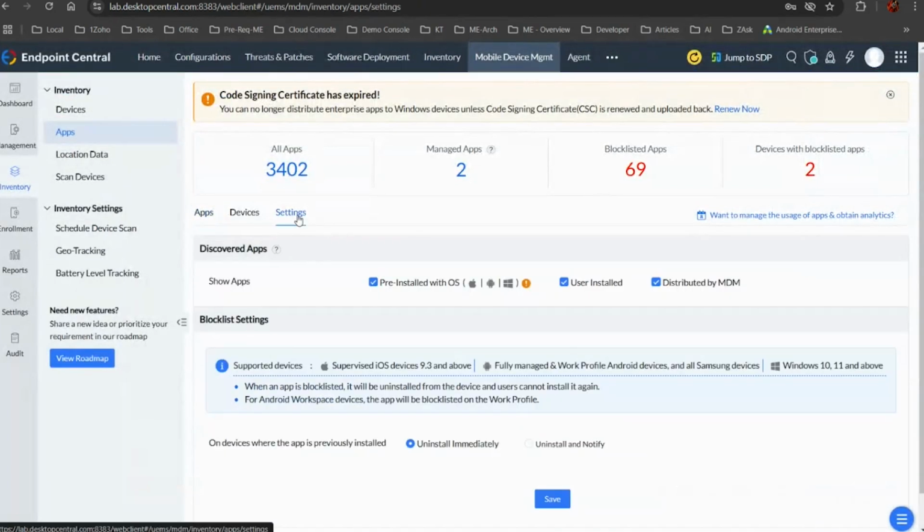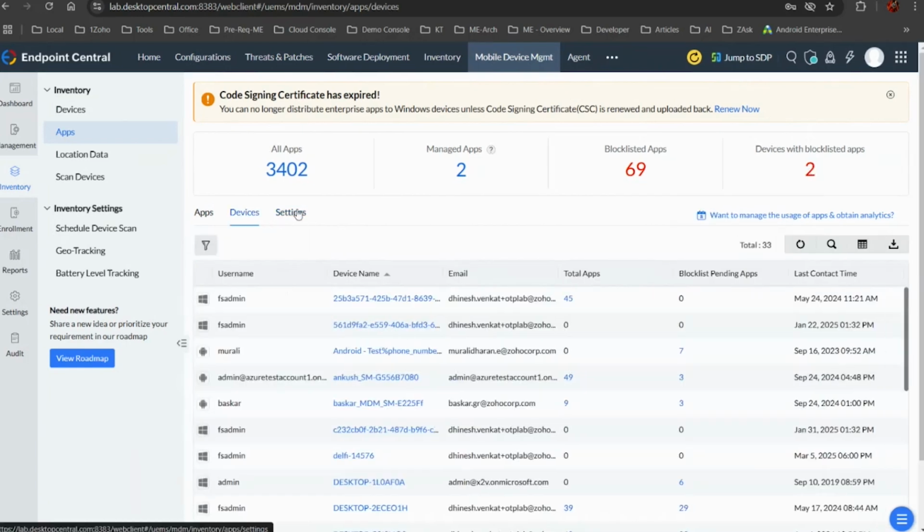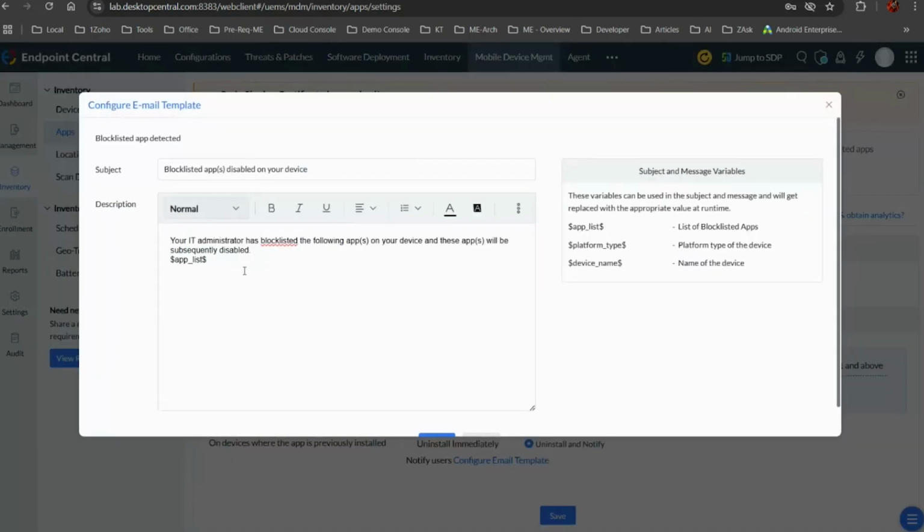And also we have another option. Once we have blocklisted, in case devices got installed with the application, you can see the count of devices that got installed with that application. And you can take action on those devices by clicking on this option. Also, as an admin, you can take advantage of the uninstall immediately option. Once you choose this option and save it, the applications will immediately be removed and uninstalled by the MDM console. And also, in case you want to notify the users to uninstall the application as it has been blocklisted, you can notify them with this option.